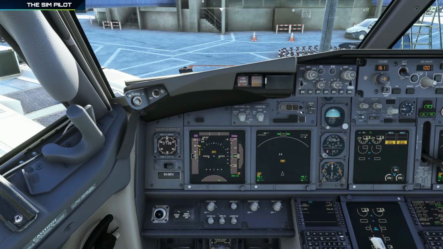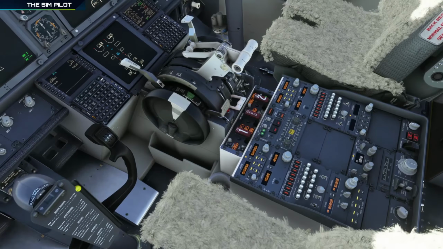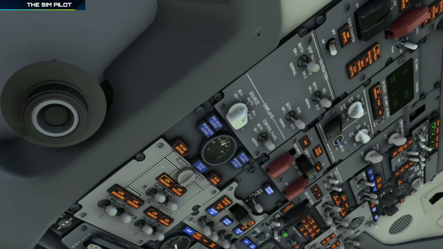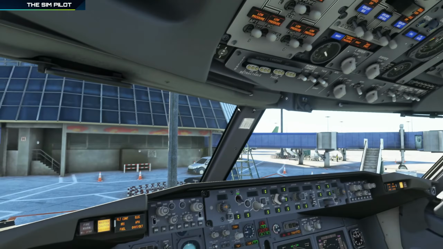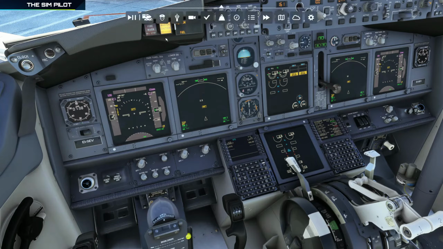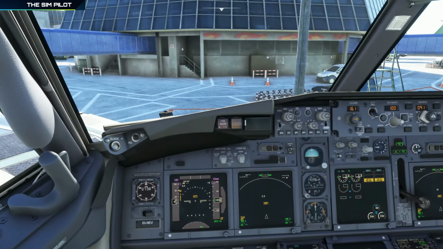And last thing we need to do is check our lights to make sure they are all in working condition, which they are. Quick scan of the overhead too. Yep, all the lights are working, and that test is now complete. Okay, let's clear this and contact ground or clearance delivery to request our clearance.